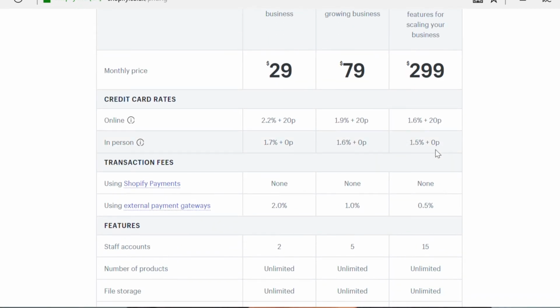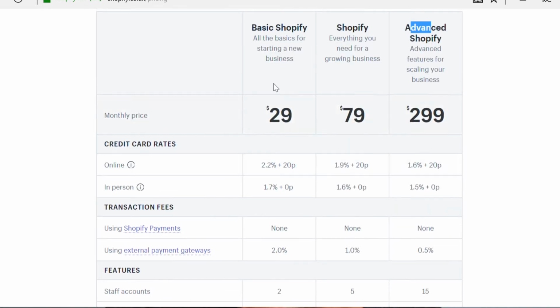But finally, we'll just talk about the credit card rates and the transaction fees. You can see as you go from left to right, for the basic plan, the Shopify plan, and the advanced Shopify plan, the credit card rates go down the more expensive plan you're on, which is what you'd hope to see. It's a good thing. If that didn't exist, you're not getting as much value for money with Shopify. It's a good thing it does exist.